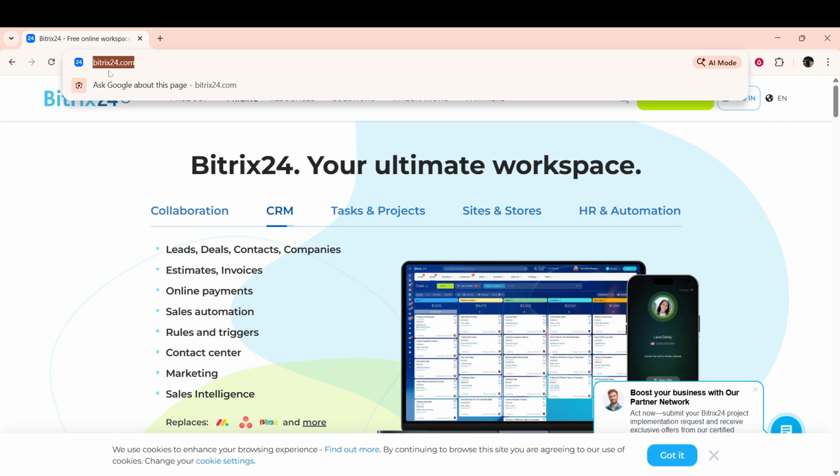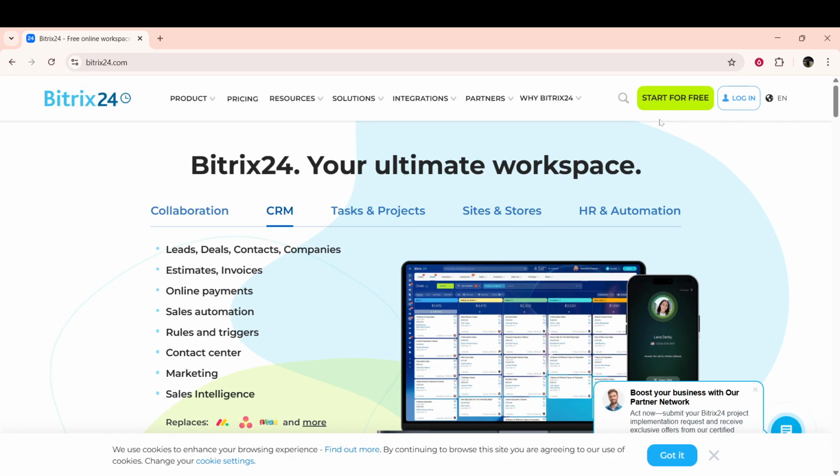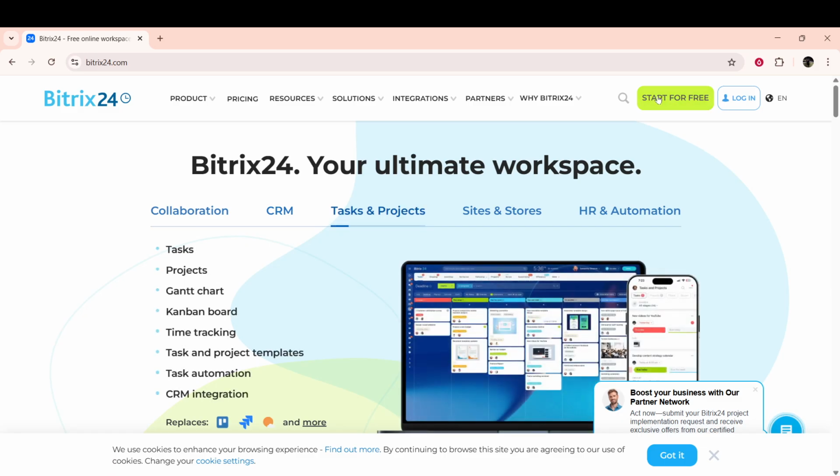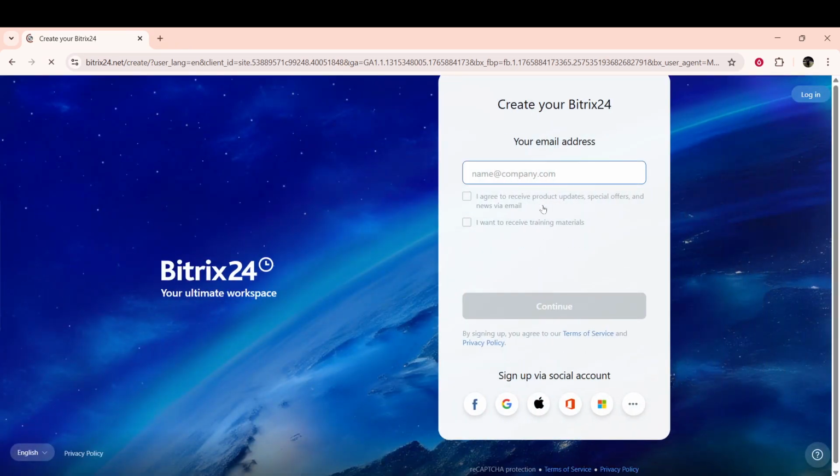On the home page, look for the Start for Free button. It's usually easy to spot on the main page. Click it to begin the sign-up process. Bitrix24 offers a free plan so you can test the features without entering payment details.